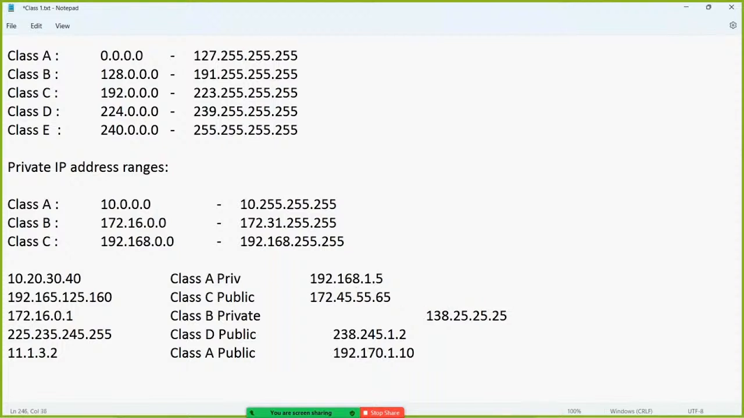192.168.1.5. Class C, private. Correct answer. Class C and private. Next one.